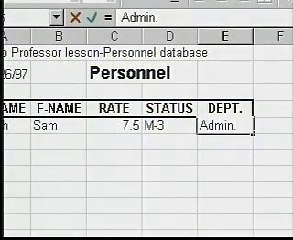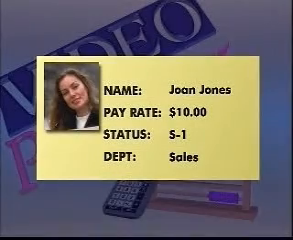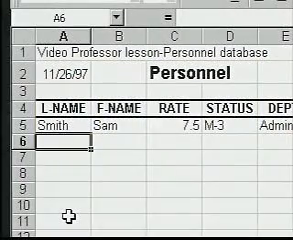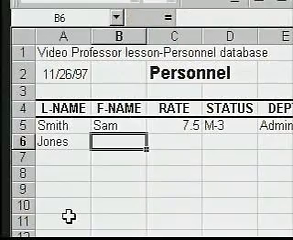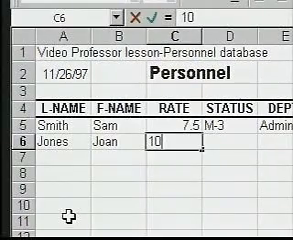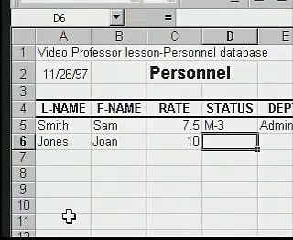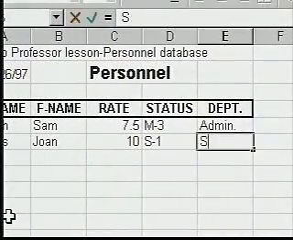Ready for another record? If so, move down to cell A6. Our next employee is Joan Jones. Enter the last name Jones in this cell, then tab over and enter her first name, Joan. Tab again, and then enter $10 into the rate field. She is single with 1 exemption, so type S-1 in the status field. Joan is in the sales department, so enter the word sales in the department field.